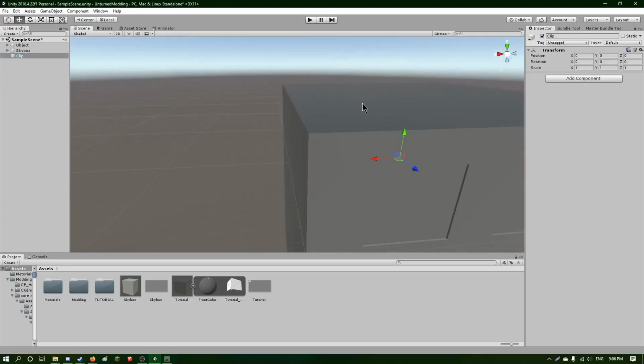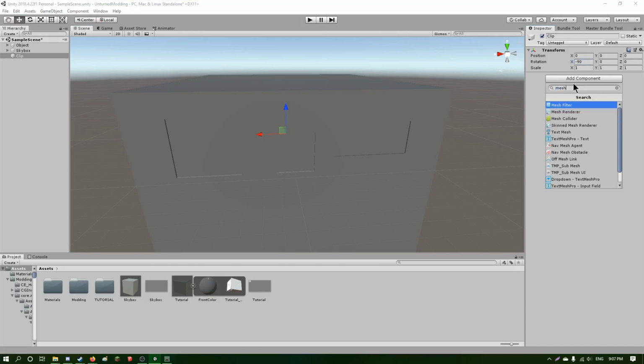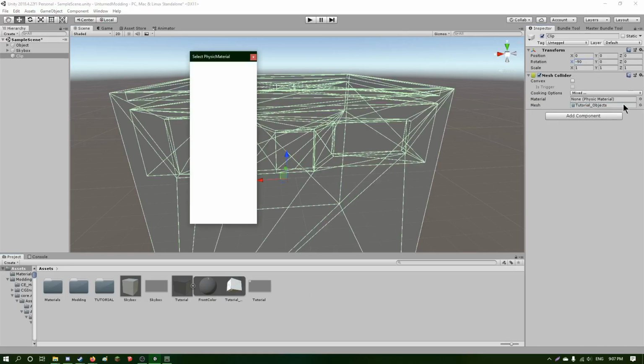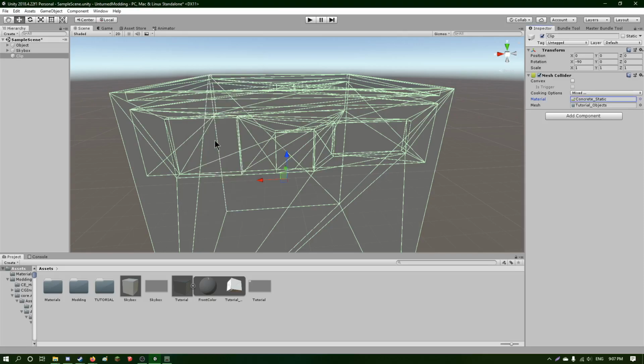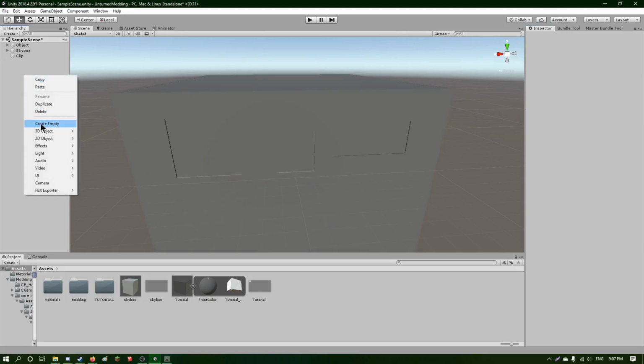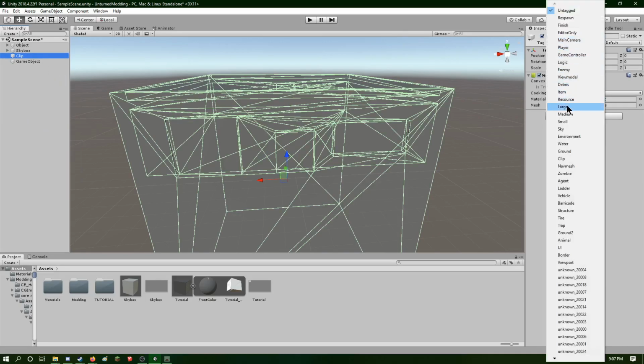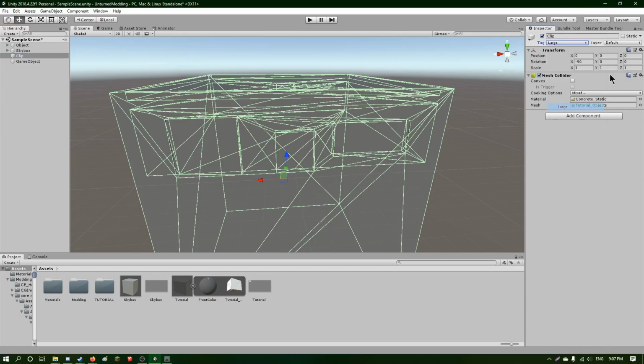Right here. So now we have an empty here, and I'm gonna rotate it the same way as before. And we want to add a mesh collider on it, which uses the building mesh, and we want to put the same material as we used on the object. So now we're done for the clip. We also don't forget to add the clip on large here and here.